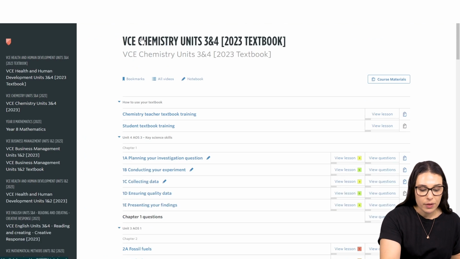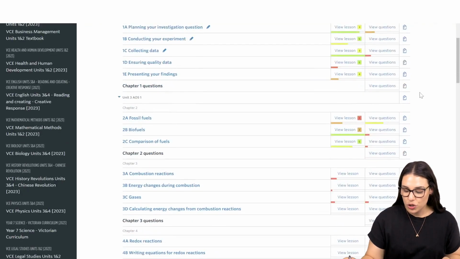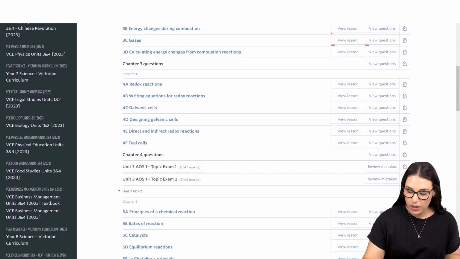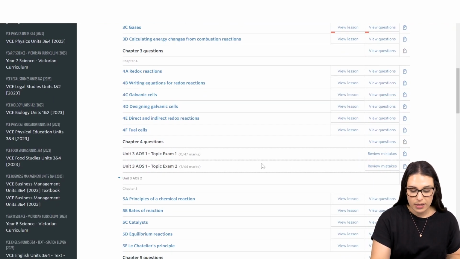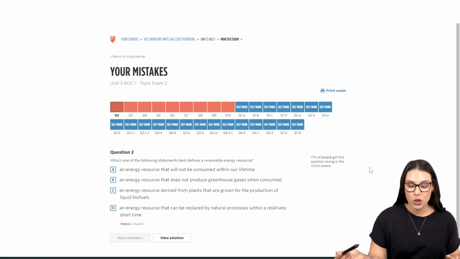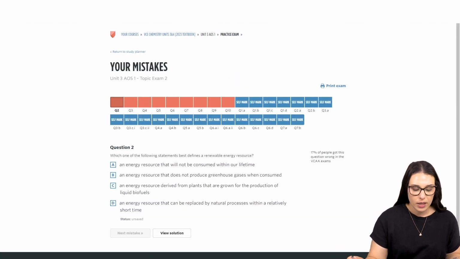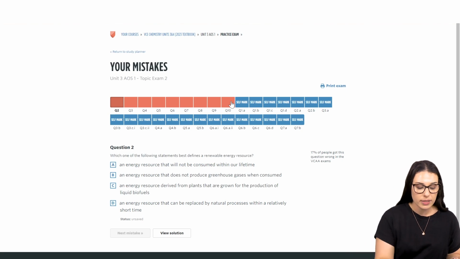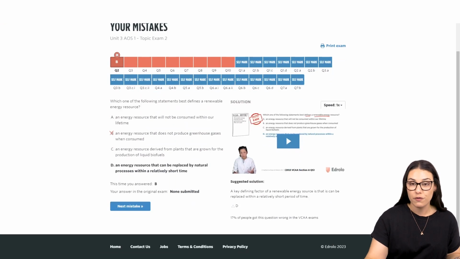If we go back now, a second way that students can reflect is once they complete progress checks or topic exams. So I'm just going to go down here. We can see that there's a topic exam, and once students have completed it, they will then be prompted to review mistakes. And it's just going to take them to the questions that they got incorrect.